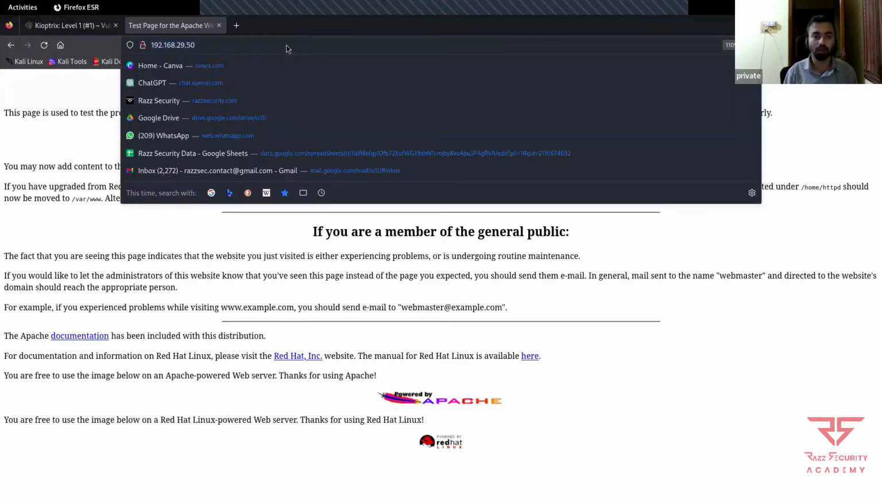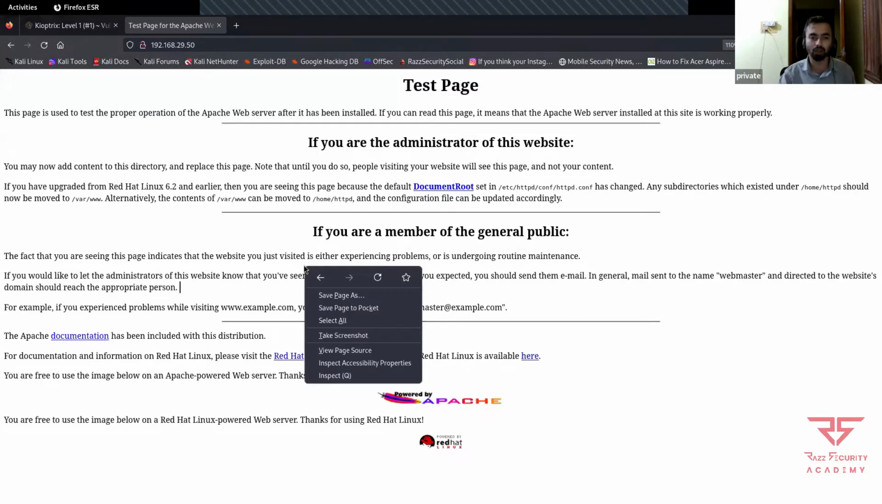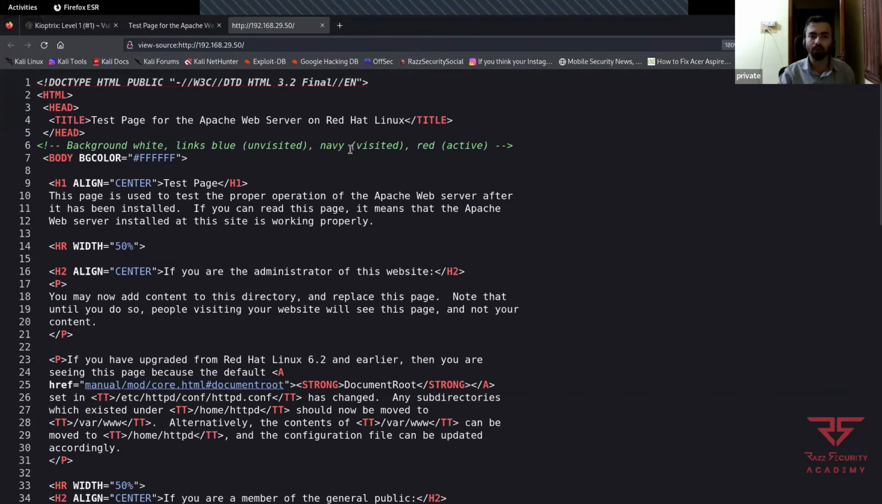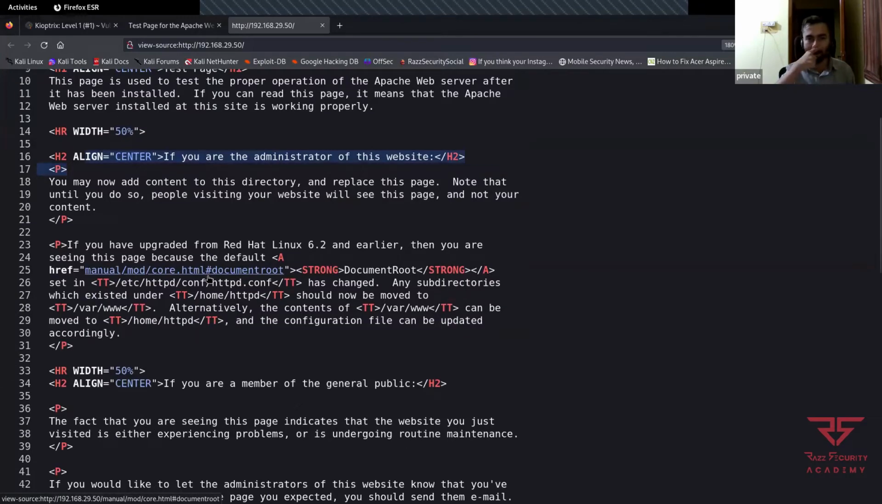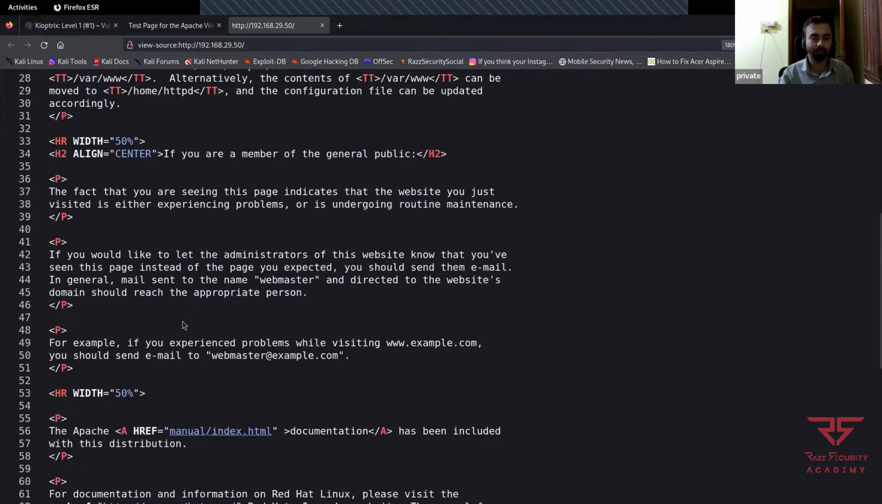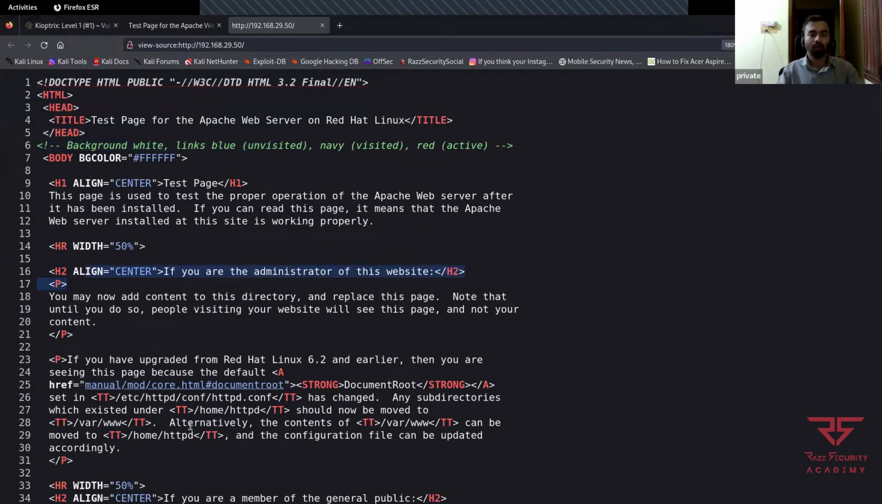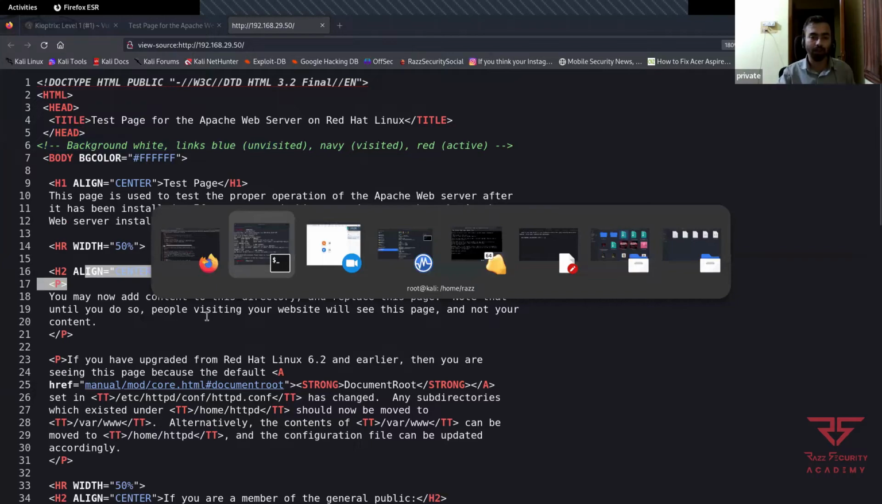Now what we can do, we can check the source code, the page source: right click and view page source to find out whether any hint is there or not. Okay, the background white, links blue is unlisted. If you are interested in this site, you may now add the content directly. Okay, no hints are there in this. So I'll do one thing. I'll just open the terminal.